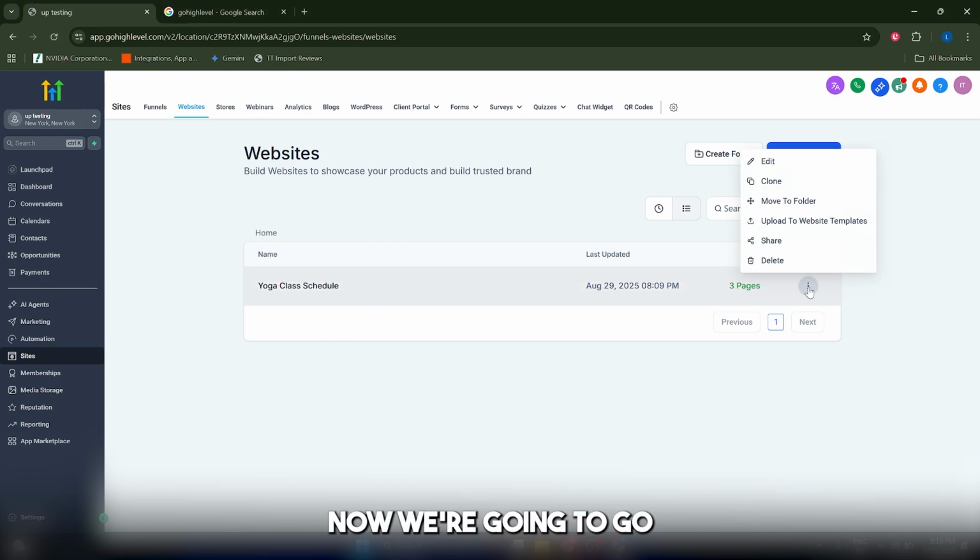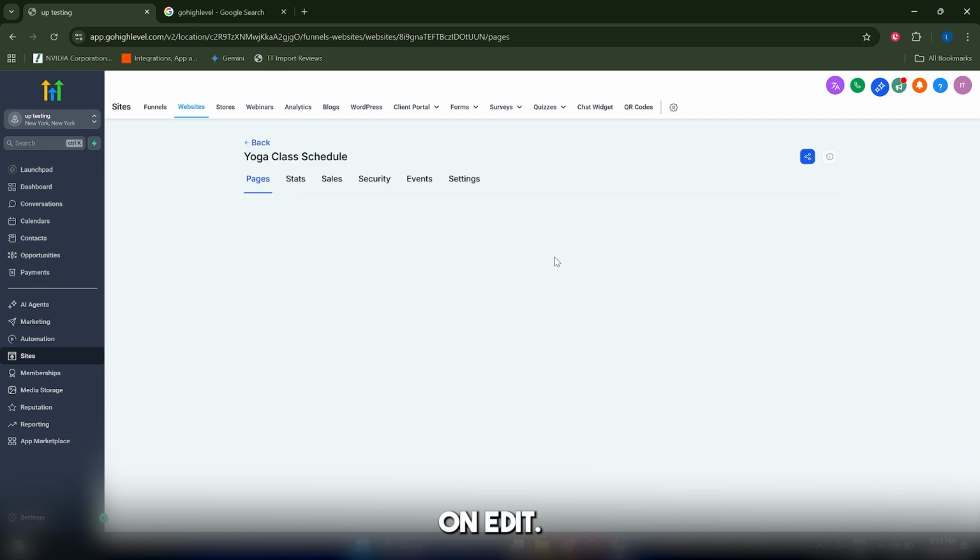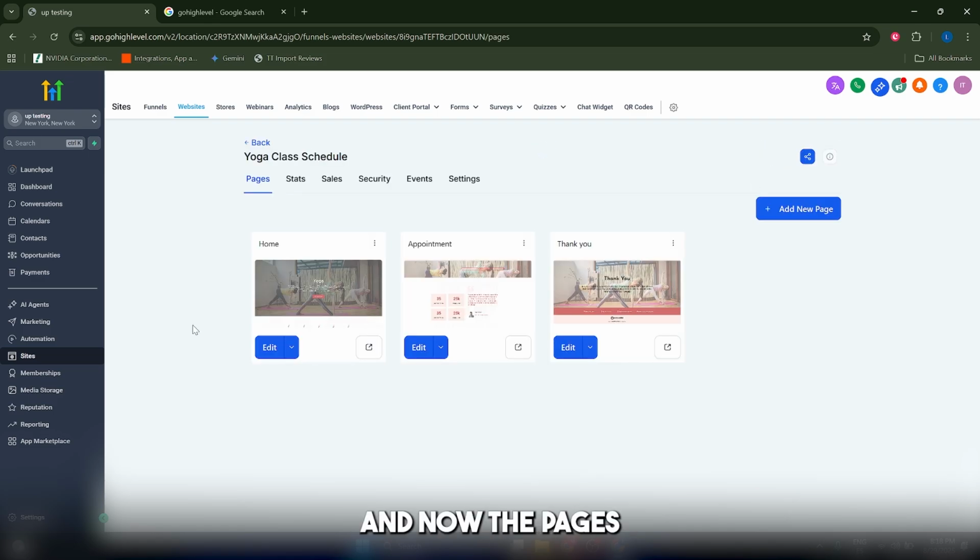Now we're going to go to this menu, we're going to click on edit, amazing. And now the pages section is the most important one because guys, in here you're gonna add different pages that you want inside of your website, okay? As you can see, we have 3 right now. We have home, appointment, and thank you. For the time being, I'm gonna keep it like this, but we're probably gonna edit it later, okay?